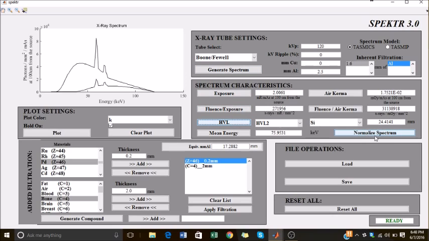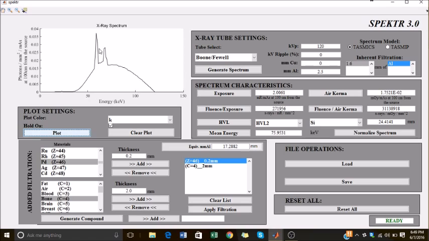To calculate a normalized spectrum, we can hit the Normalize Spectrum button, and to plot it, we clear the current plot and then hit the Plot button. We know that this spectrum has been normalized because of the rescaling of the y-axis.